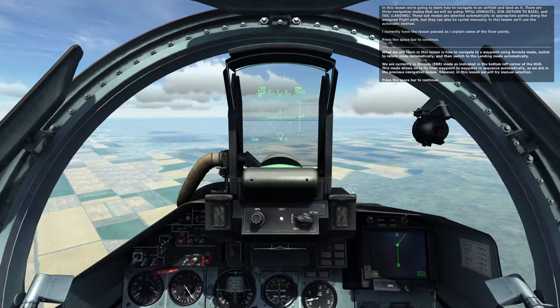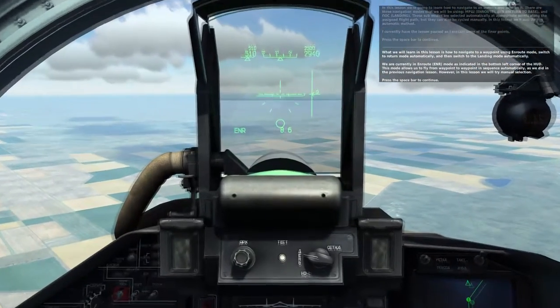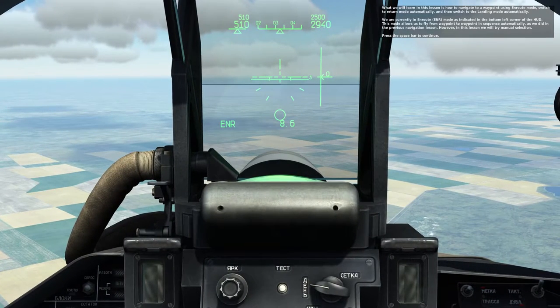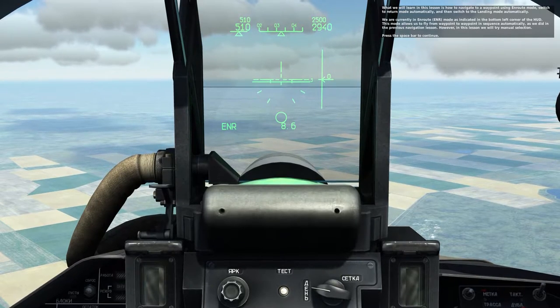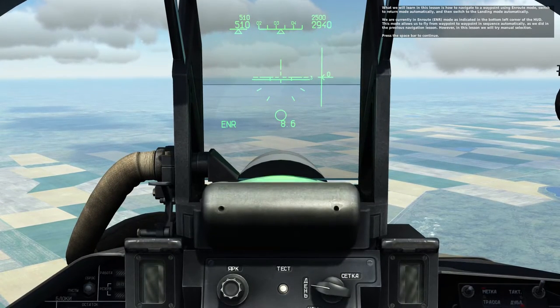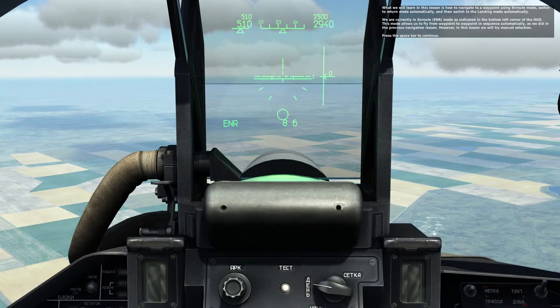We are currently in en route mode, as indicated in the bottom left corner of the HUD. This mode allows us to fly from waypoint to waypoint in sequence automatically, as we did in the previous navigation lesson. However, in this lesson, we'll try the manual selection. Press the spacebar to continue.